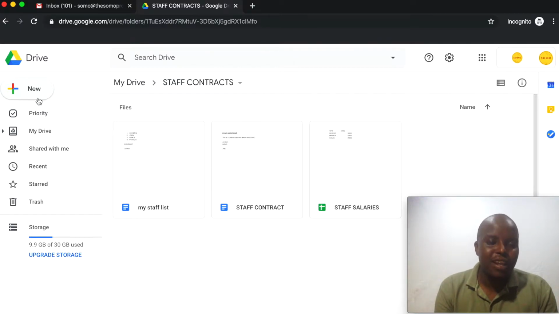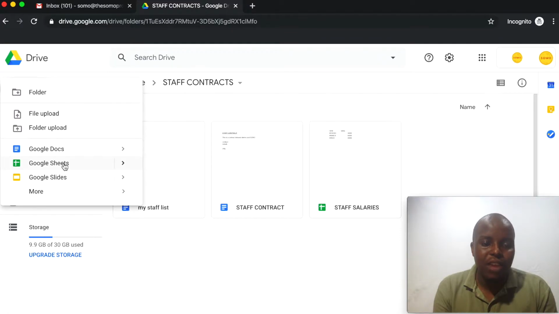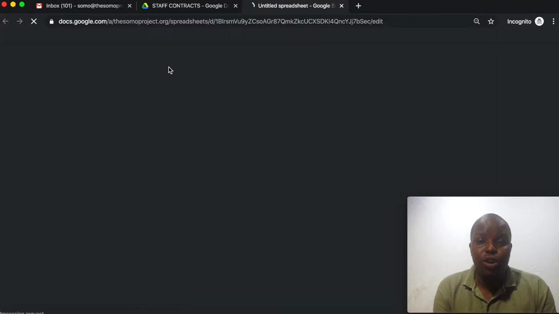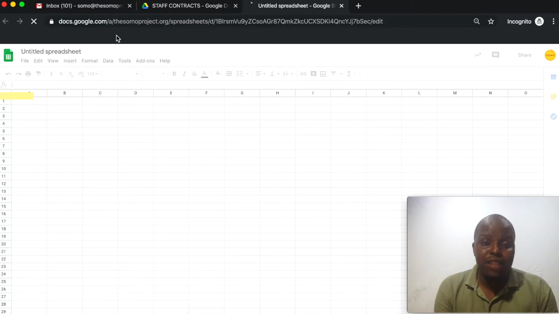to your email. So we are going to create a new Google Spreadsheet by clicking on New, and then you go to Google Sheets and it will open a blank untitled spreadsheet. This is a blank untitled spreadsheet which you'll need to fill in information about. But first things first, let us create a title for the spreadsheet after it loads. You can just put any title.